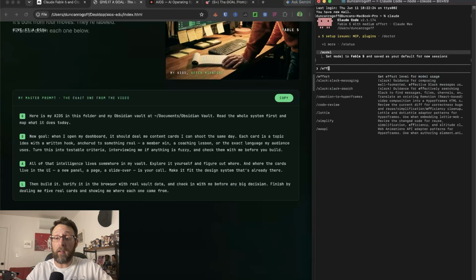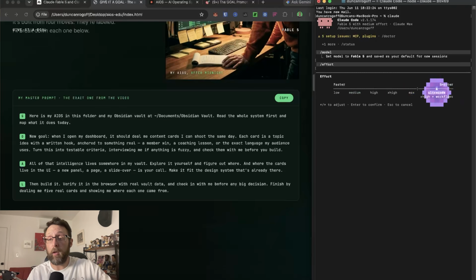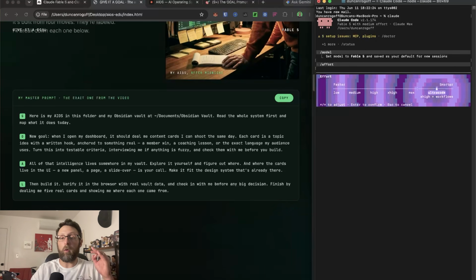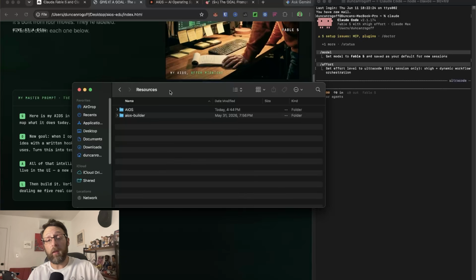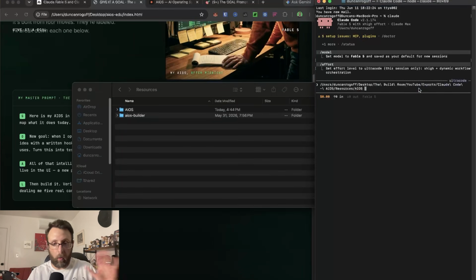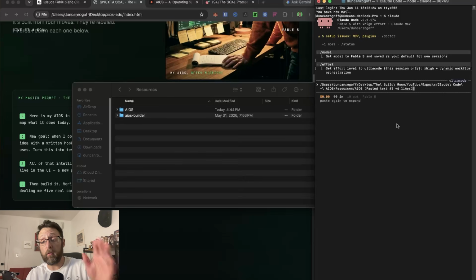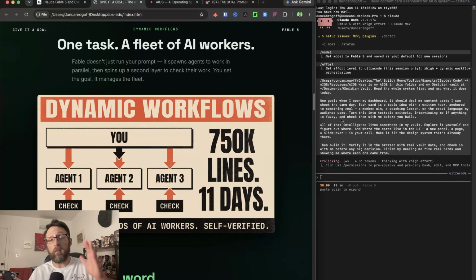There's one other piece that makes this 10 times more powerful, and it's another new feature from Anthropic called dynamic workflows. In order to access them, all you have to do is type in effort, and you can see we have access to something called Ultra Code, which unlocks these insane workflows. So the first thing I'm going to do is give it my AIOS folder, which basically has all the code for my operating system, and then I'm just going to paste in the prompt. So this is going to start to get to work.